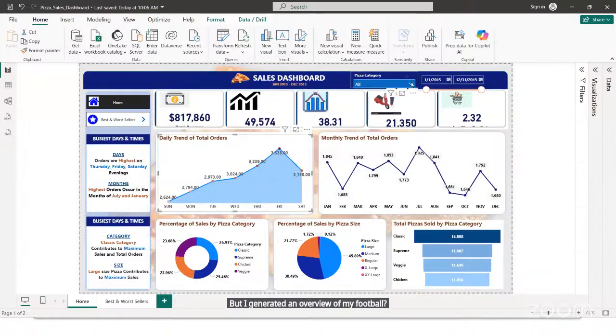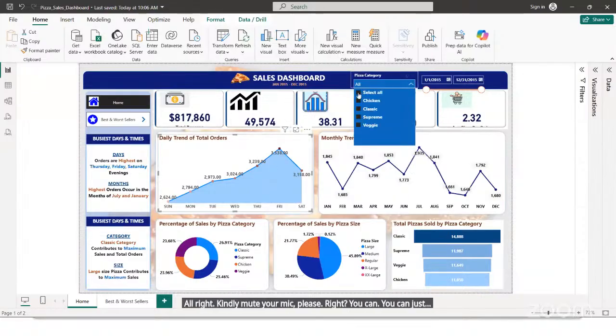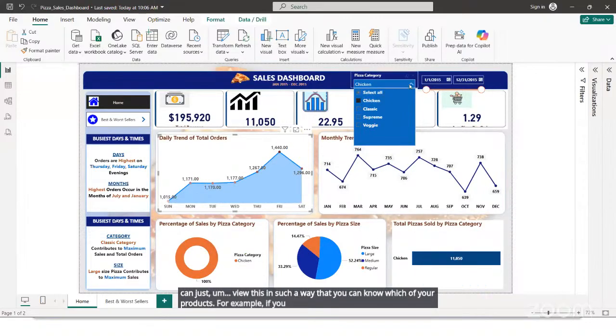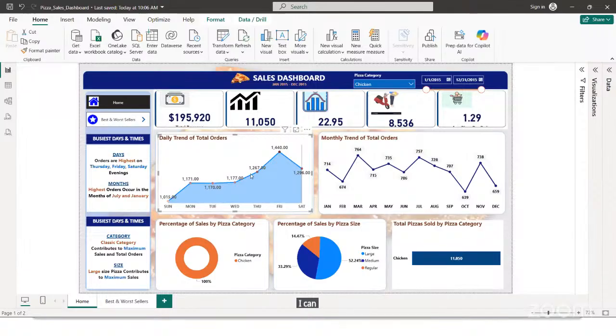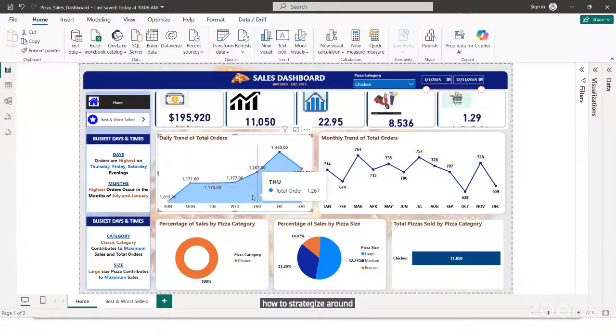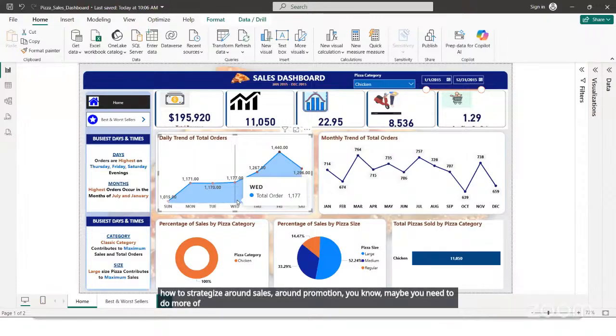You can just build it in such a way that you can know which of your products, for example, if you have chicken pizza, you can know how chicken pizza sale is going through the day. Now, from this report, you can see that people order chicken pizza a lot on Friday. So your management will know how to strategize around sales, around promotion. Maybe you need to do more promotion on Wednesday. You can see the sales on Wednesday and Sunday are quite low.